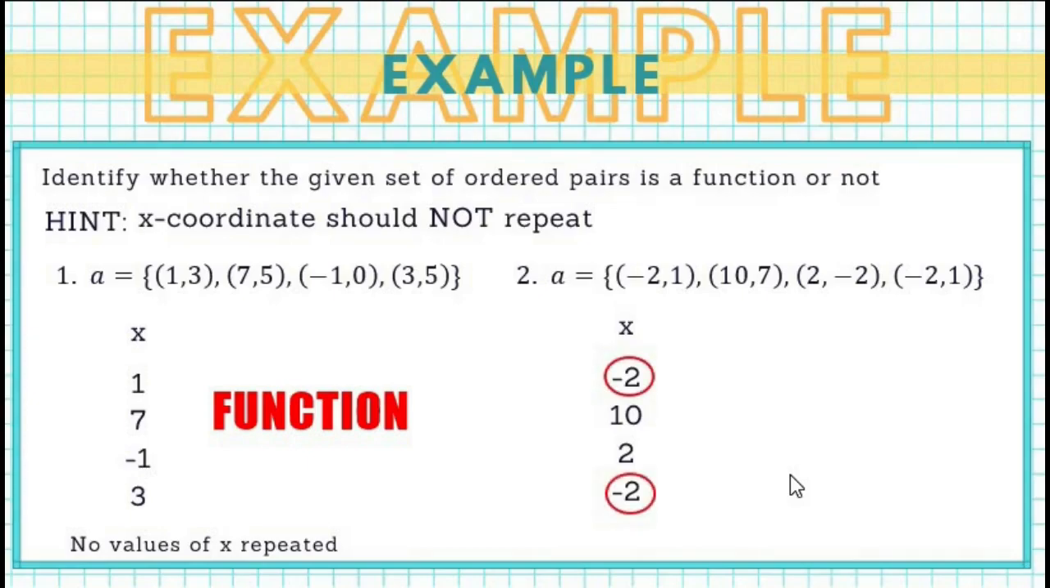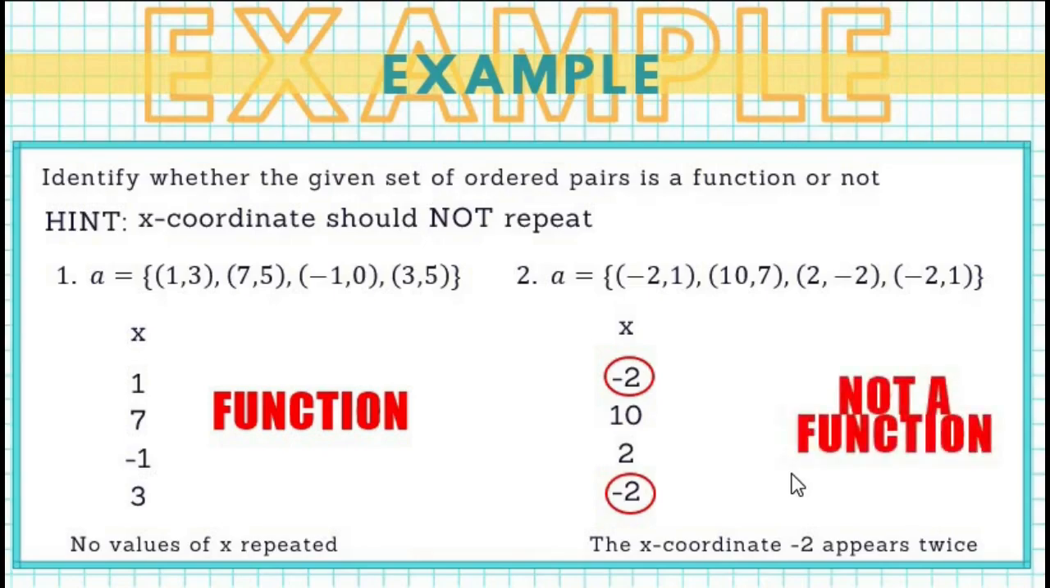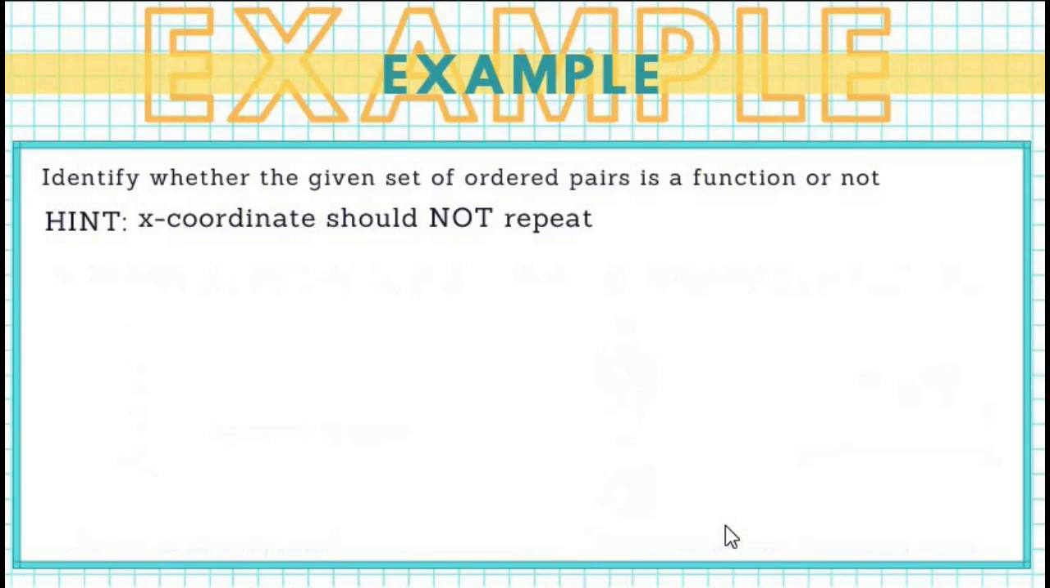So if you notice, the x coordinate -2 appears twice in this given set. Hence, this is not a function. That is how simply we're going to identify whether the given set of ordered pairs is a function or not. Let's have more examples, but this time let's fast track.